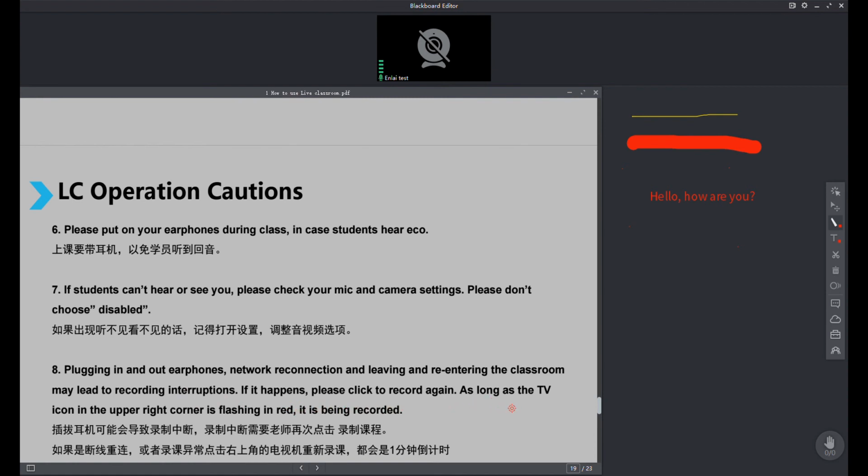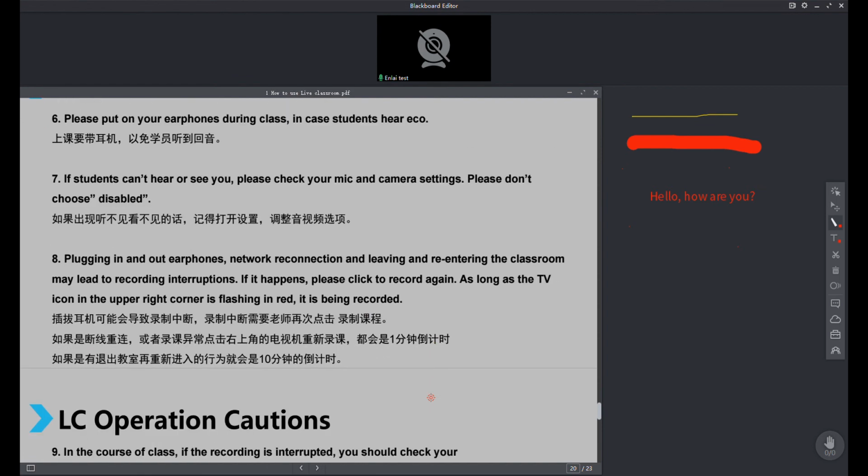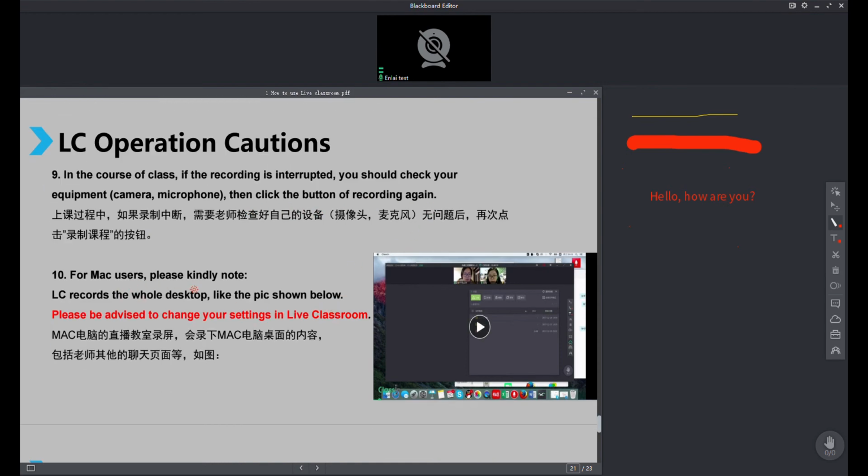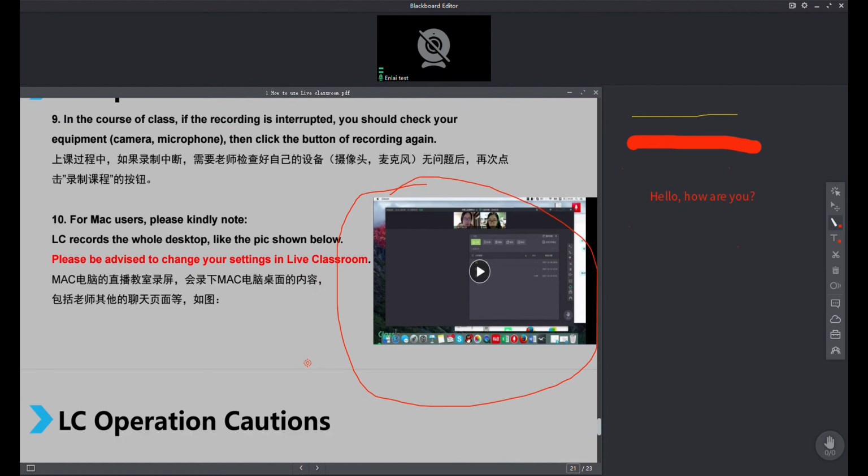As long as the TV icon in the upper right corner is flashing in red, it is being recorded. In the course of class, if the recording is interrupted, you should check your equipment, like camera or microphone, then click the button of recording again. For Mac users, please kindly note, Live Classroom records the whole desktop, like the picture shown here. Please be advised to change your setting in Live Classroom.